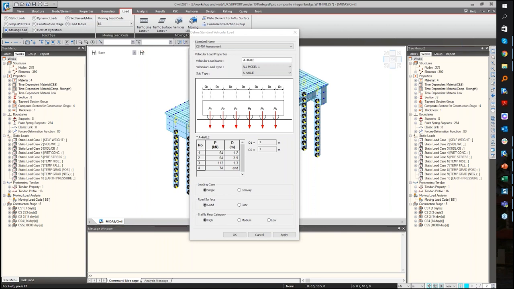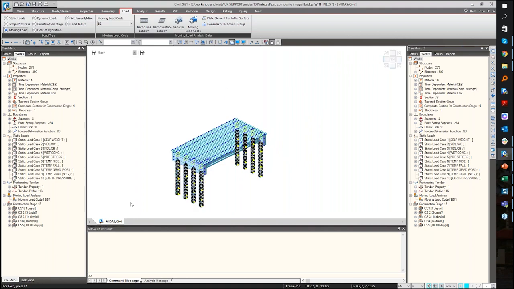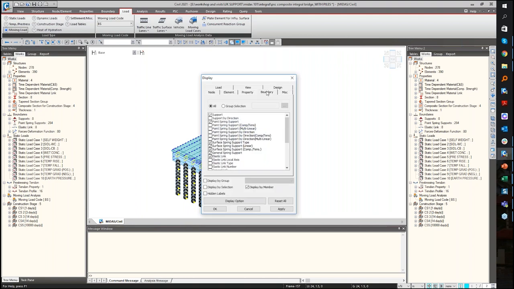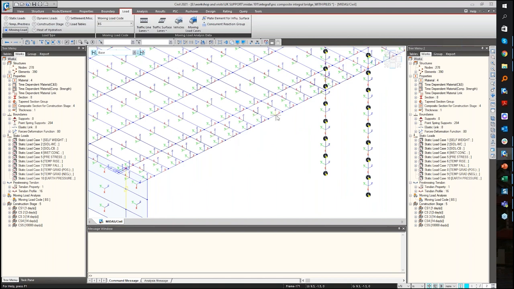Another question: in case of curved decks, are the results shown in terms of a cylindrical coordinate system? No. When we go for element results, they are shown in the local coordinate system of the element. So I'll just turn on the local coordinate system of an element. If you see here, I can turn on the local axis. Whatever element results we are getting, we will be getting along this axis.